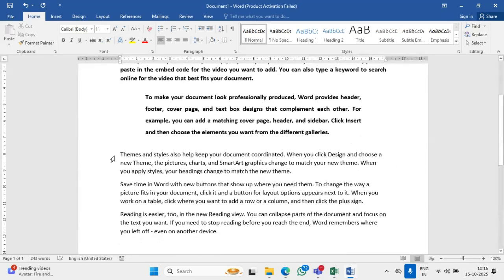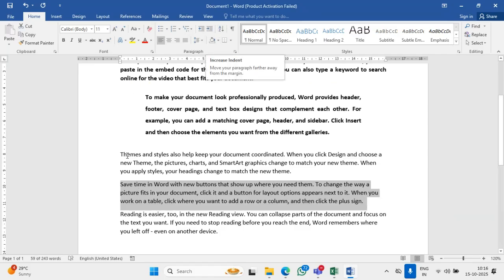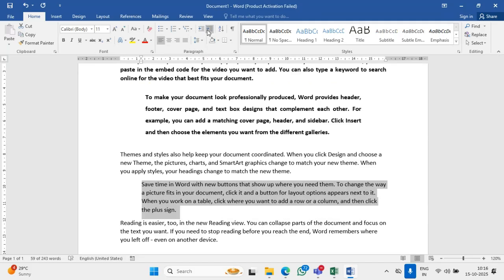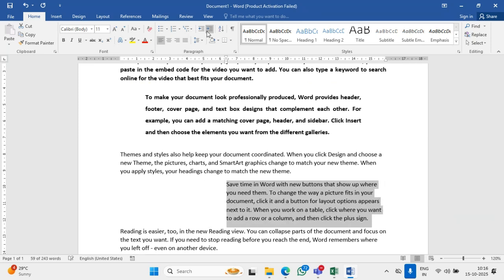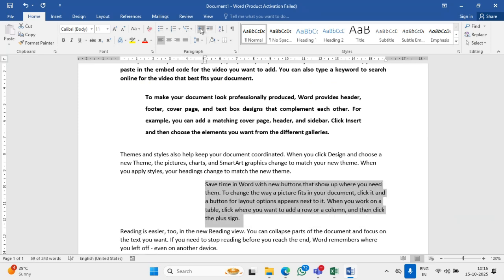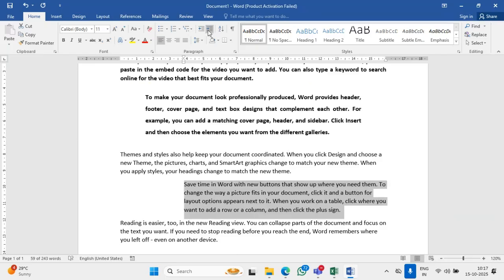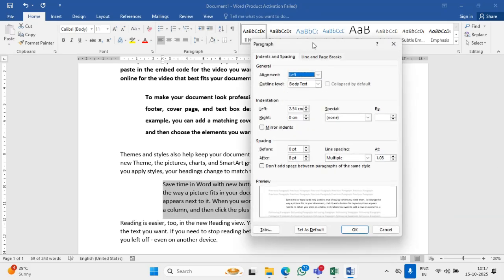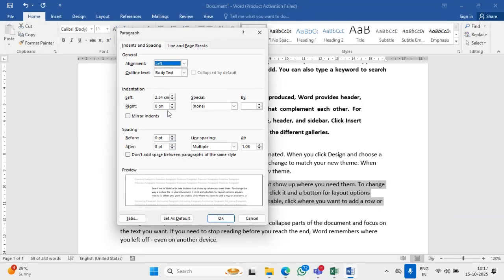Another thing is, say for this paragraph, I want this to be a little more indented. So I can simply click on this button, increase indent, and just see how it will come. Okay. So just by clicking on that button, I can increase the indentation from the left side, but from the right side, it will not be increased. So if you want that feature as well, you have to go to the detailed dialog box section, and there from the right side, you need to do it.